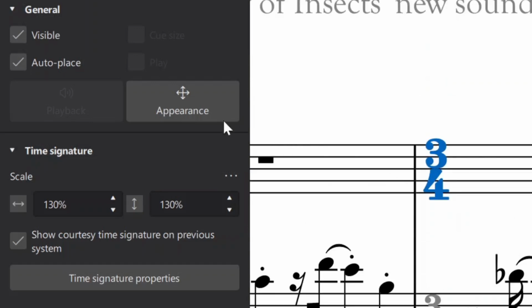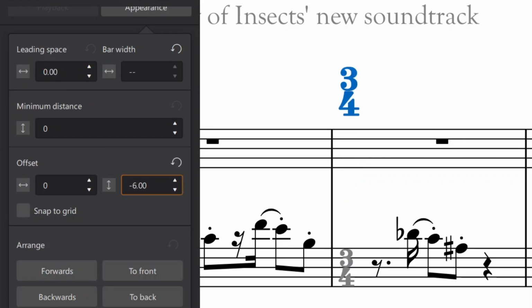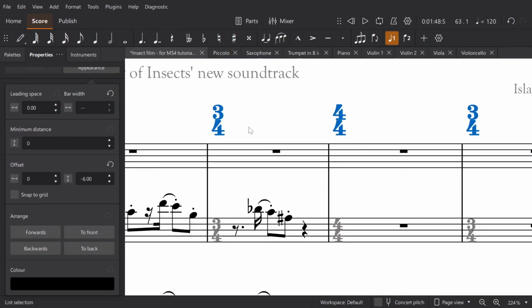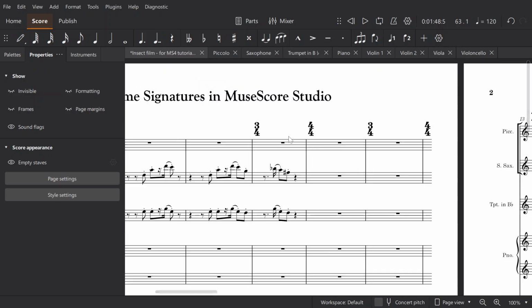Now, if we click on Appearance, another pop-up will appear, which should give us the option to offset the position of the time signatures. If you change this value to a negative number, then they should be positioned above the stave. If we click away to deselect everything, and hide invisible items, we can now see what the score will look like.